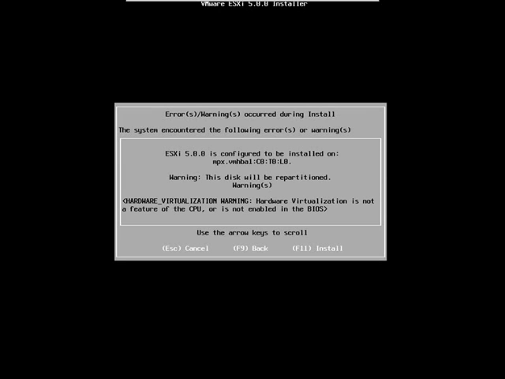And here we have one final warning before we officially start the installation of ESXi 5. It's telling us that the hard drive we selected for ESXi to be installed on will be repartitioned and wiped clean. That's great. We already checked out that disk and we know that's where we want to install ESXi. You may or may not get this hardware virtualization warning. In my case, it hasn't been a problem and I can just ignore it. So all we need to do is press F11 to start installing ESXi.